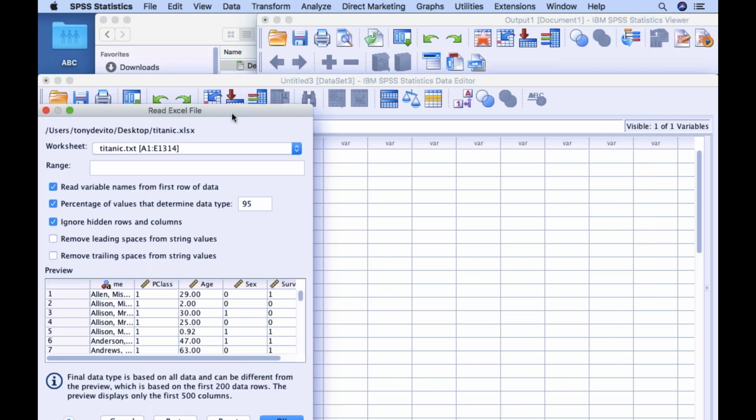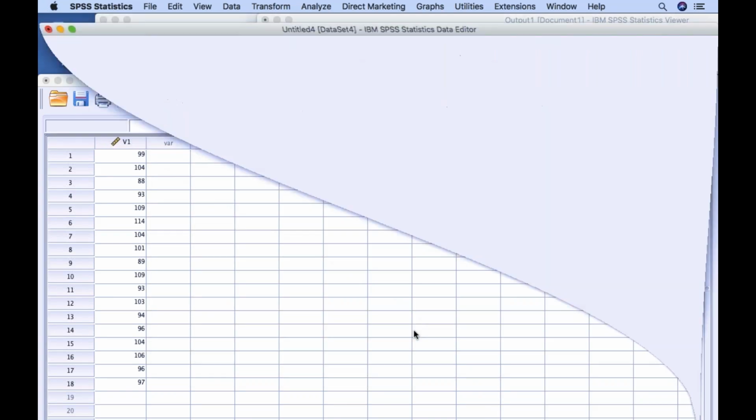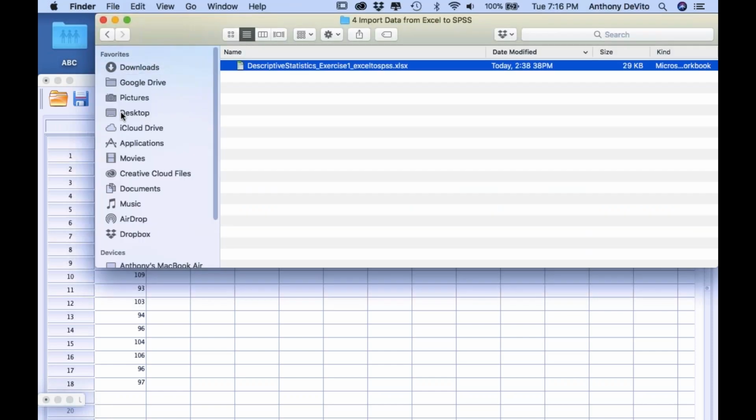And it's going to ask me. Now this time, read variable names from first row of data. Well, in fact, the first row of data in Excel was name, passenger class, age. So it was the variable names. So I'm going to click OK. So when it opens it, it puts those variable names at the top. If I can find it again.